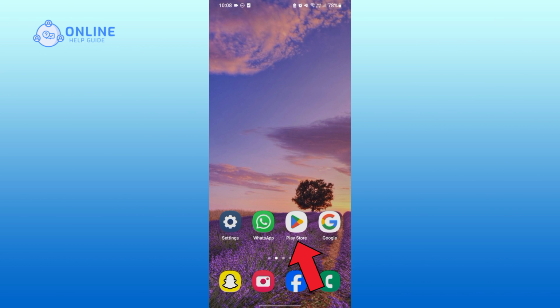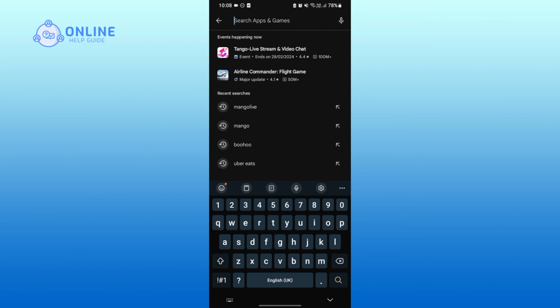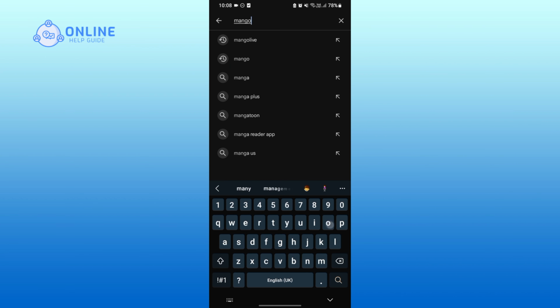First of all, simply open your Google Play Store. Tap on the search bar on the top left corner. Type Mango Live. Tap on the search icon on the bottom right corner.